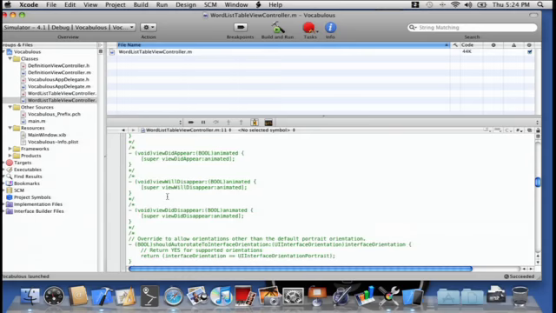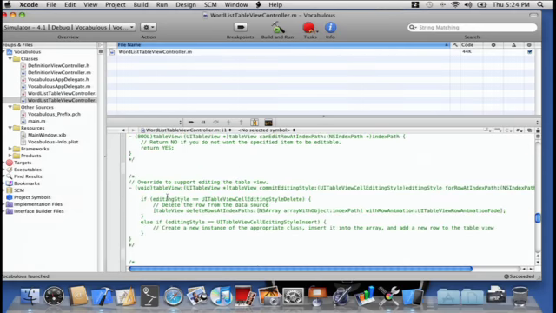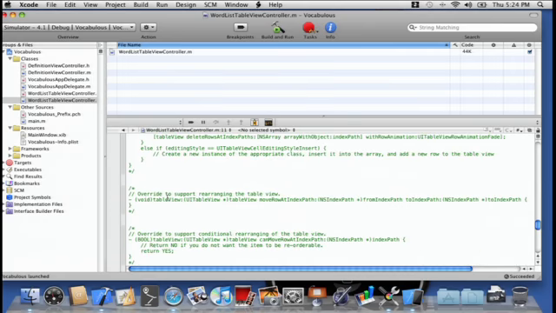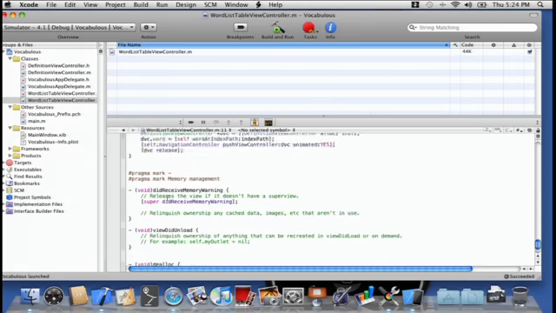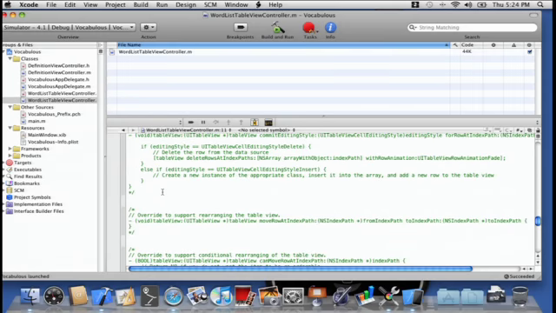We've got 4 minutes left. Can we do something quick? How about the section headers? Let's see if we can do the section headers in 4 minutes. I think we can do that. So I'm just looking to see if it's already in here, commented out, tableView. Probably, nope, it's not. Okay, so let's put it in here.